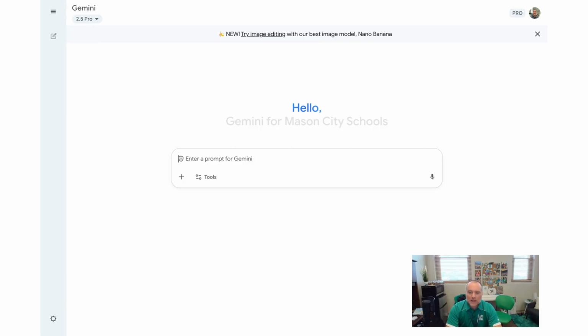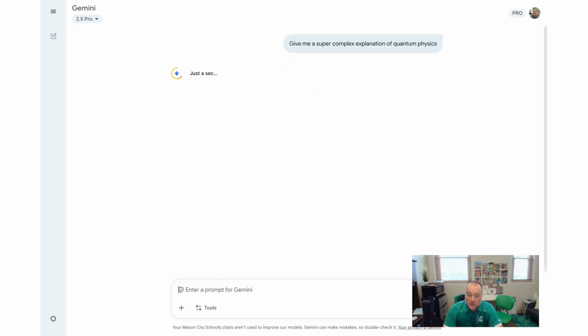I'm gonna ask it for something super complex. So give me a super complex explanation of quantum physics. Okay. So let's say we're dealing with resource content that we already have, something that we think is just a little too overcomplicated. Maybe it's a PDF from an old textbook resource that we've had, but this is going to give me an example piece that we can start with.